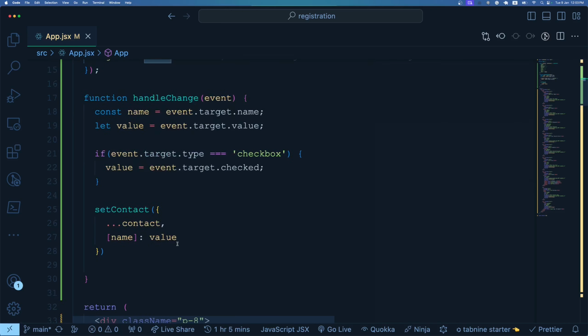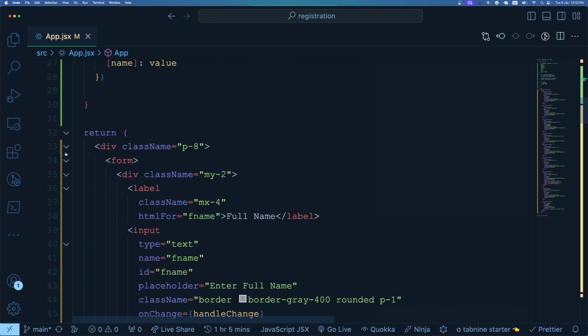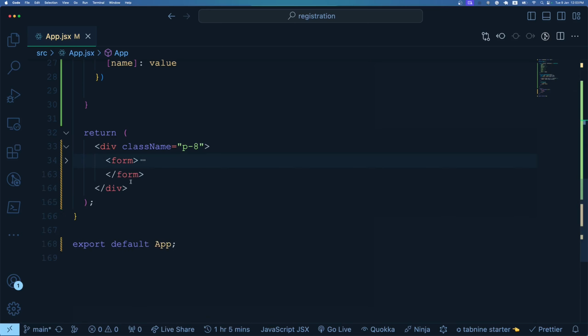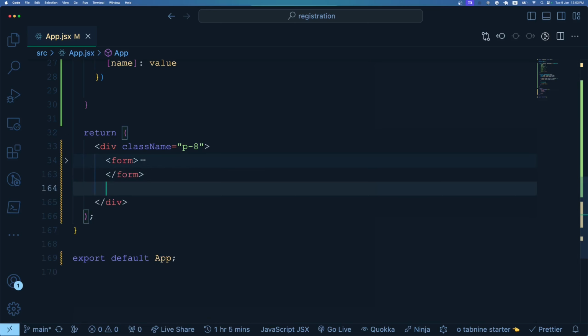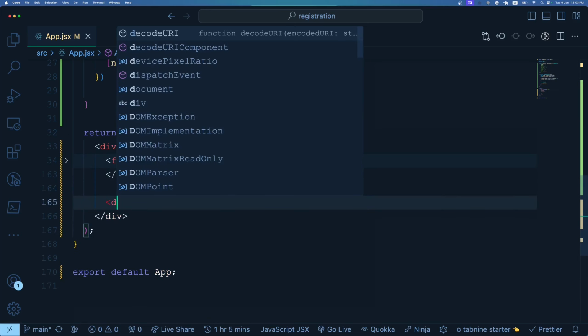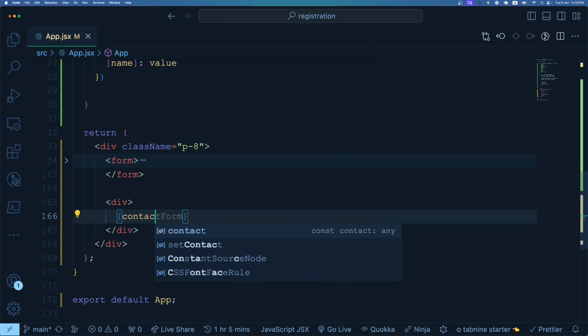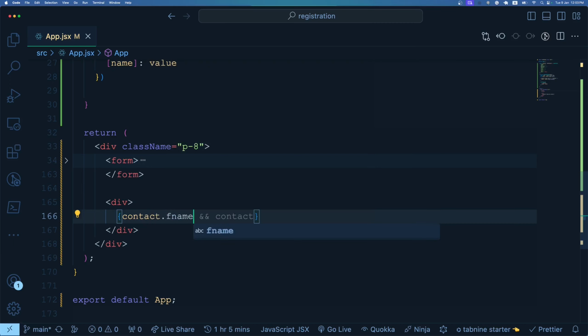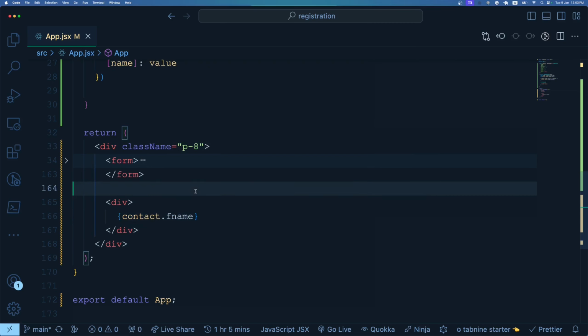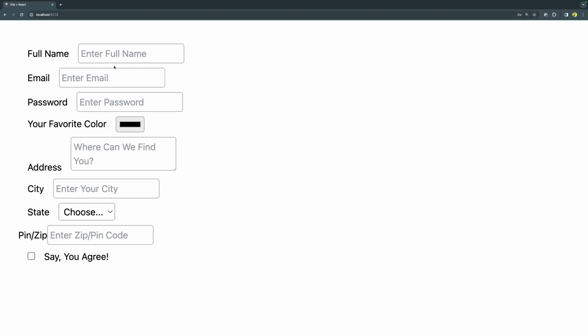Okay, so now what we are going to do quickly, we are going to close this form stuff so that it doesn't take much space. Here we are going to add one more div just outside of the form. And here we are going to print contact.fname just for testing purposes. Okay, now I'll go back to our UI. Just pay attention that whenever I'm typing a name inside this full name input box, I will see that the text that I'm typing will be appearing over here.